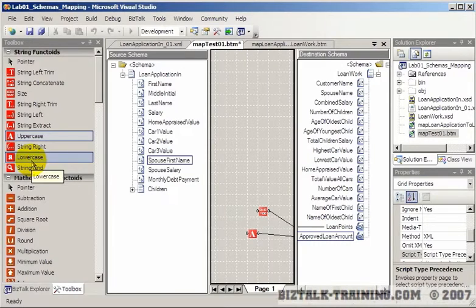And then you have lowercase, find, and extract. Extract is like the MID function in VBScript. It will pull out the middle of a field. So you can say, I want bytes 3 through 7, for instance. And we used that in a prior map to get the date.